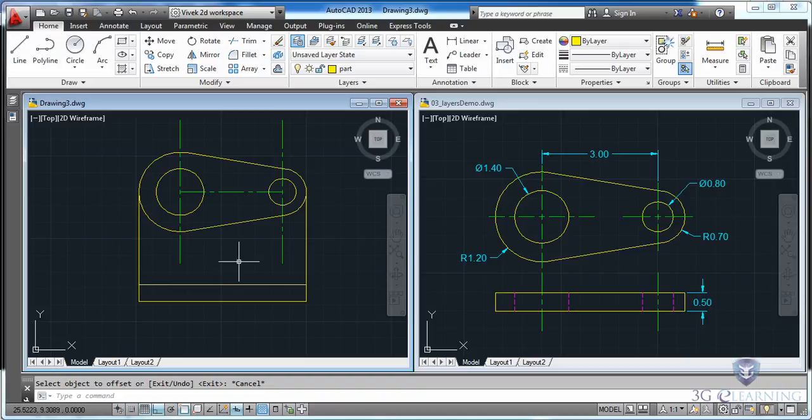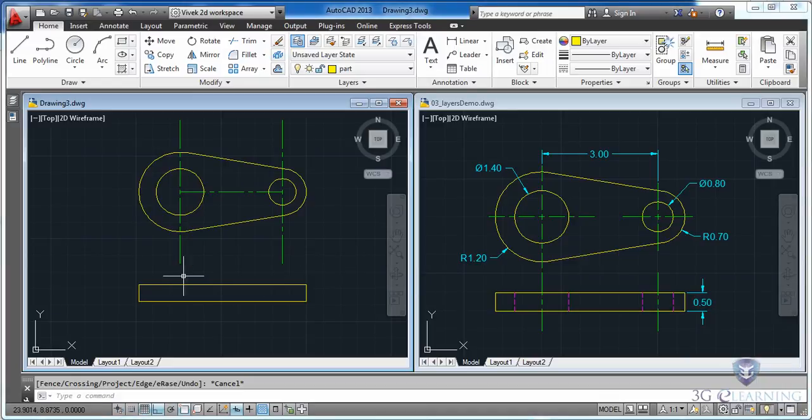Let's do some more cleanup. I will launch the trim command. I'll grab this top edge and press Enter, and then I will create a crossing window to select these vertical lines. To remove them, I'm going to project my center lines down next.